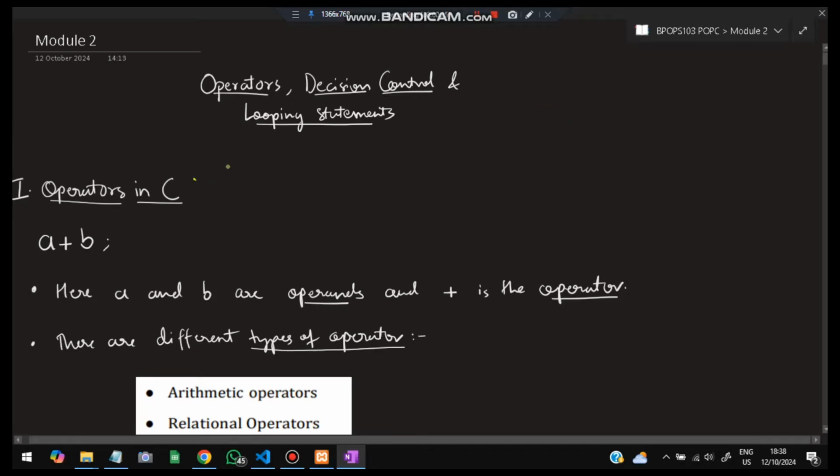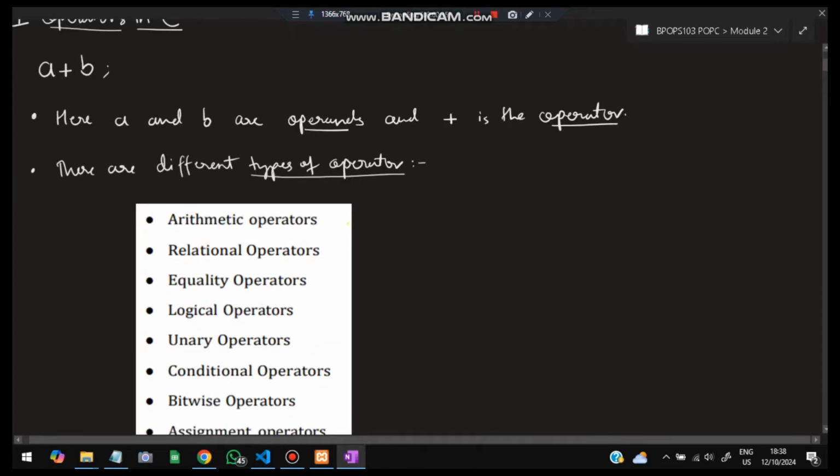The first is operators in C. So what is an operator? Here in A plus B, plus is an operator, and A and B are the operands. So this is the concept behind operators and operands, and there are different types of operators, like arithmetic operator, relational operator, equality, and so on. Each of them we'll discuss using an example.